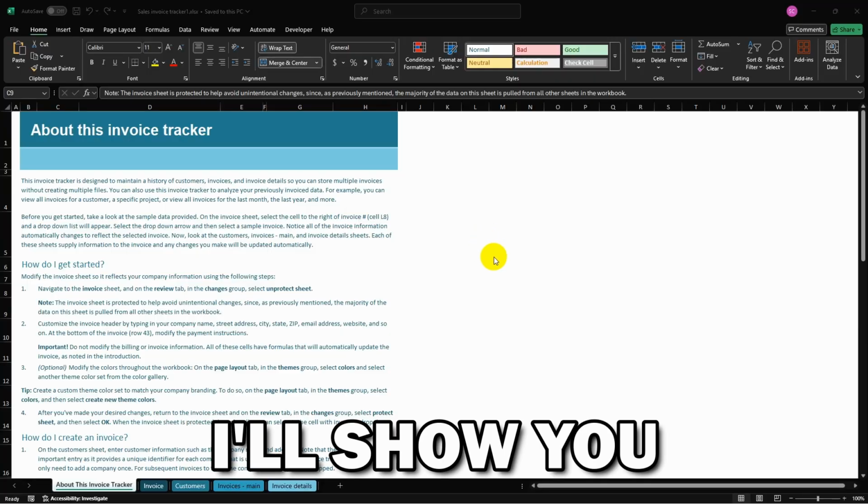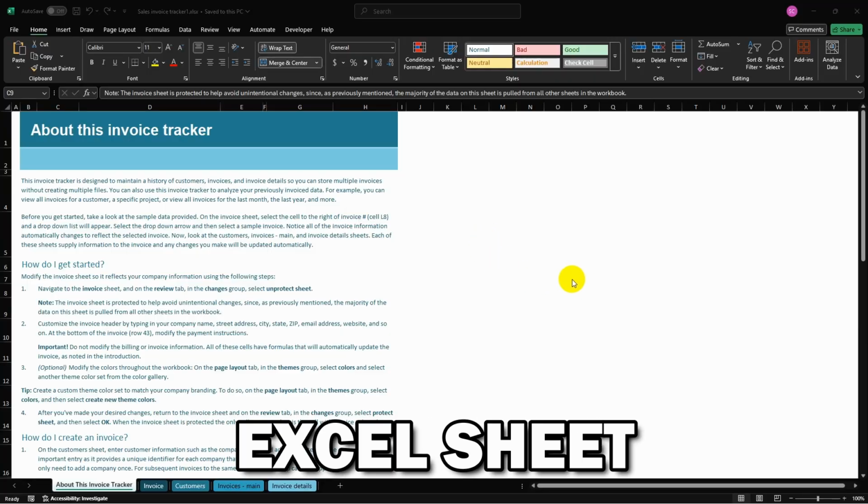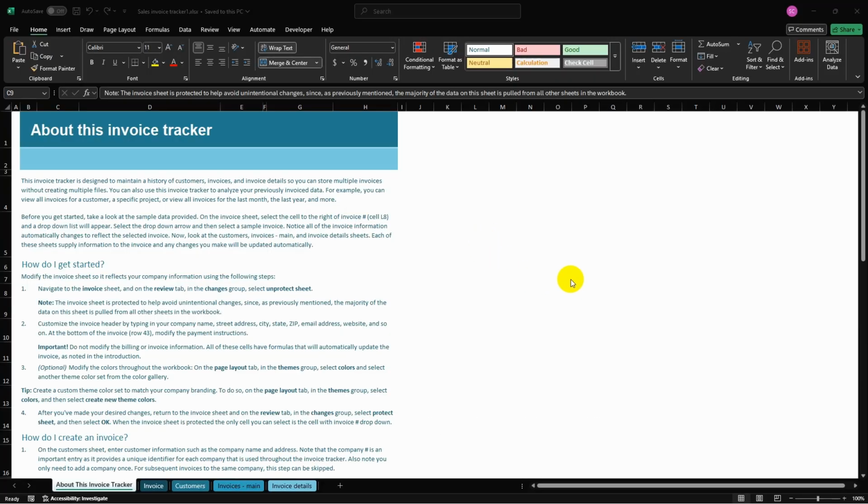In this video, I'll show you how to recover a deleted Excel sheet. Now, we have two options here, one for autosave users and one for those who don't use autosave. So we'll start with those of you who don't use autosave.